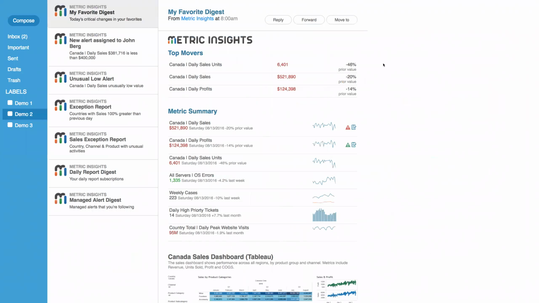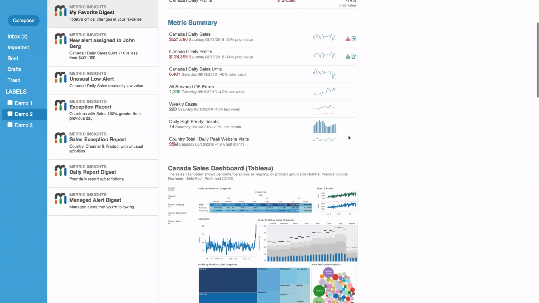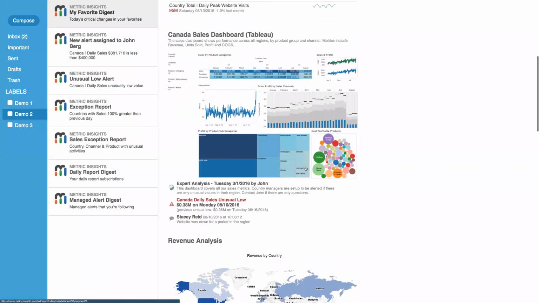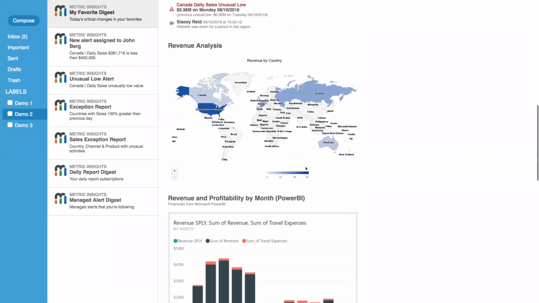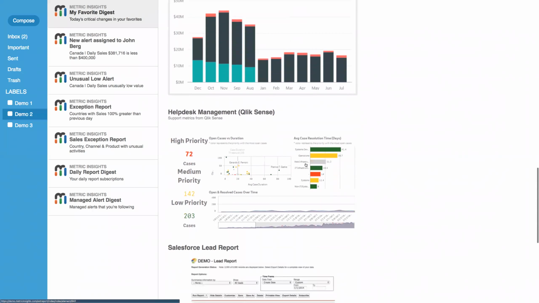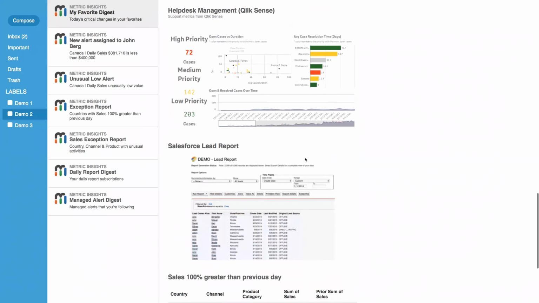And when you see this digest email, it's made out of several different sections. On top, you see your top movers, all the KPIs that you're currently following. Then the summary of all the different KPIs that you're also following, along with the chart that makes up each KPI. And if an alert is generated, you will see it as part of this email as well. As I'm scrolling down my email, you have your Tableau dashboard here, business intelligence dashboards, reports, and other business intelligence dashboards. This showcases Tableau, Power BI, Qlik Sense, and even Salesforce-type reports.